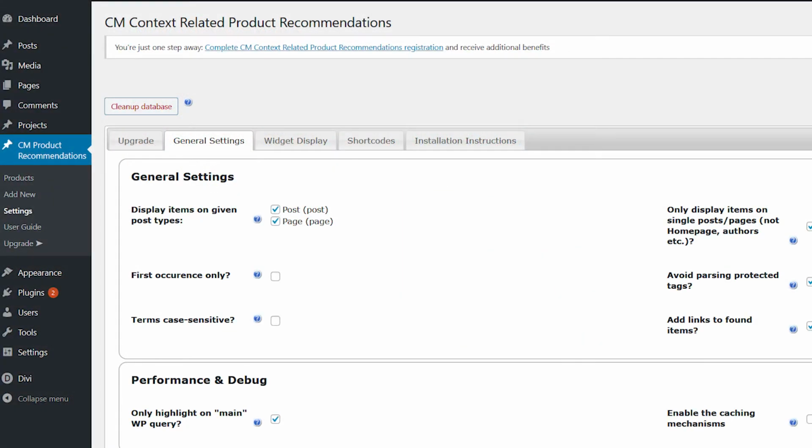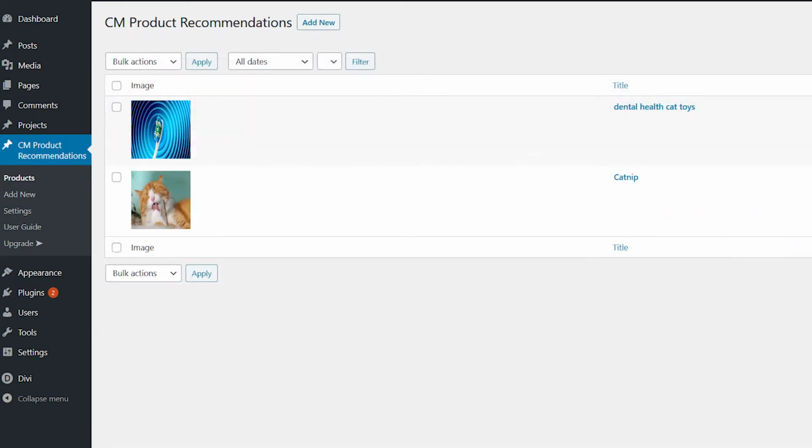Product management is done from WordPress admin, CM Product Recommendations, Products, or Add New. On the management screen, you can easily review each product and add them as well. To use the plugin, you first create a list of products.